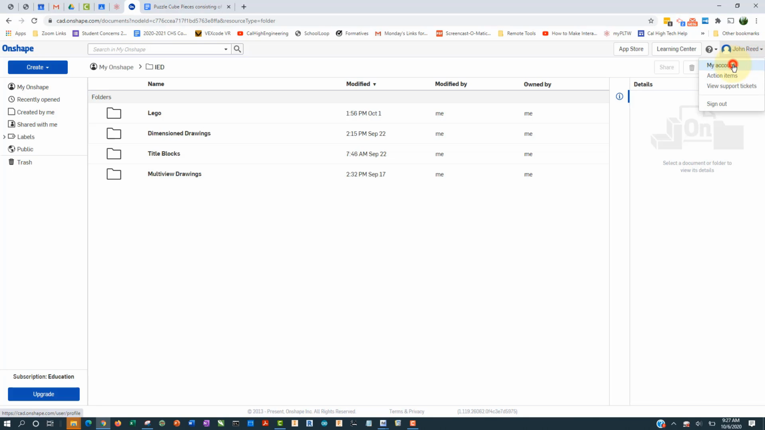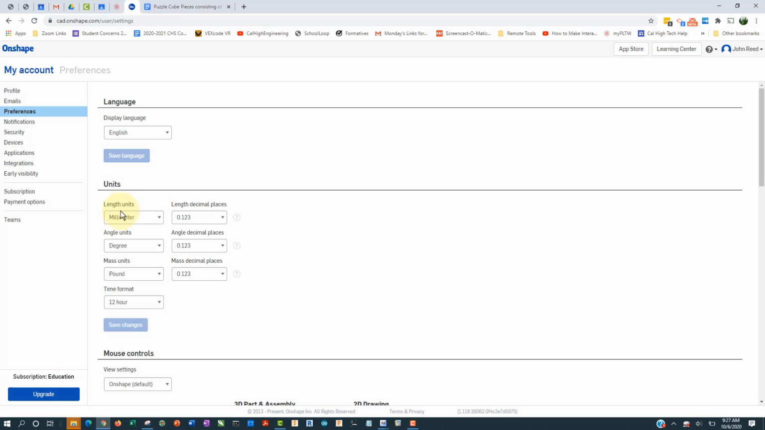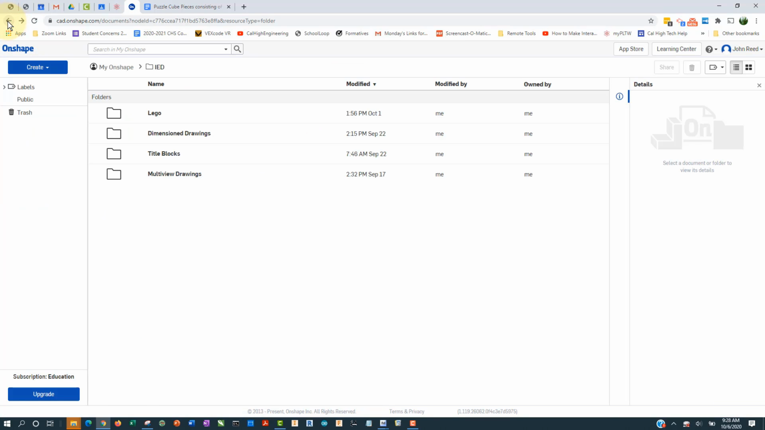So I'll click on my name, My Account, go to Preferences, and I want to change the units to millimeters. I've already done that, so mine already shows millimeters. Yours will probably say centimeters. So click millimeter there, and that will be changed. It should give you a little note up here that'll take a few seconds. And once you're there, you can use the back arrow to go back to here.